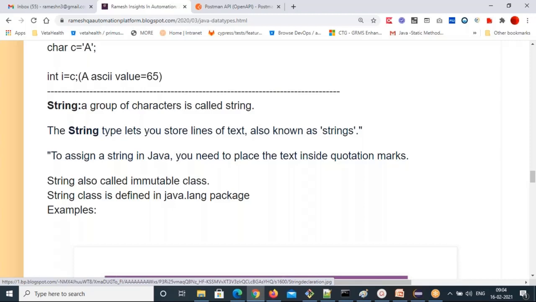If you try to modify it, you will get a new string every time, and that new memory will be allocated. For strings, there is a special memory in the heap memory called the string constant pool. Whatever is enclosed in double quotes will go and be stored there.